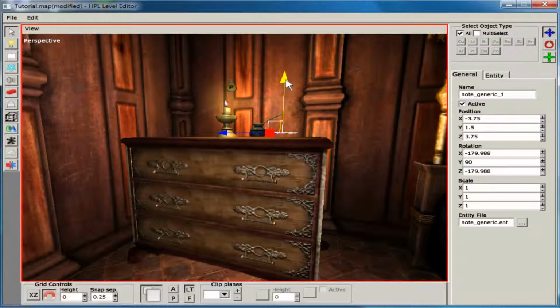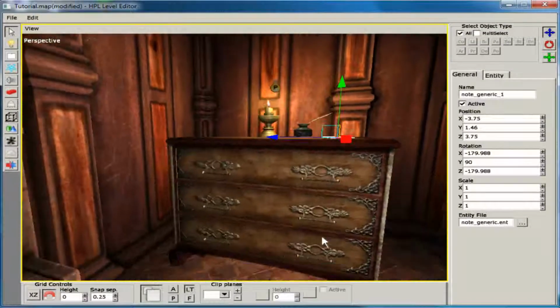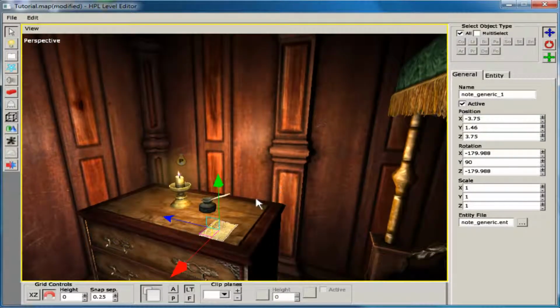So .25 would be too much. 1.5 would be too much to the opposite direction. So just choose something in between and you start playing around. Then you check. So a bit more. There. Hopefully it's now placed nicely on the desk.